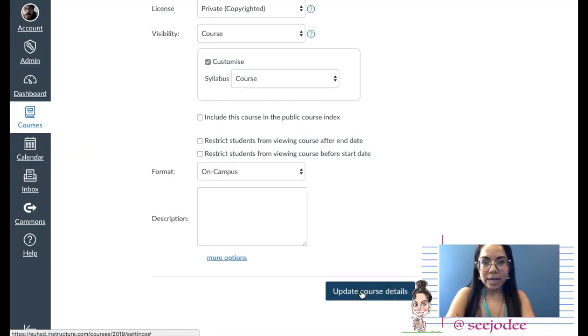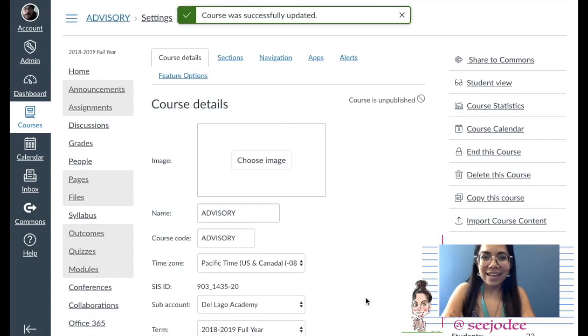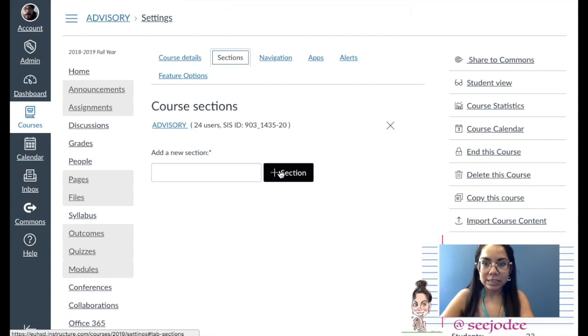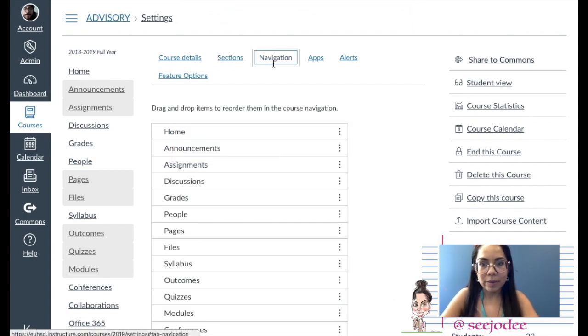Just make sure you click Update Course after you make any changes. That way your changes are saved and you don't have to go do that again. Under sections, you should see all of your classes cross-listed if cross-listing is something that you did. If not, of course, we do have a how-to for that on the website.